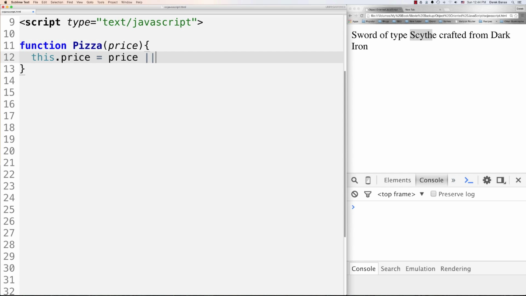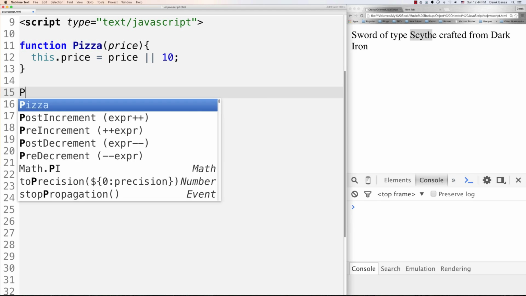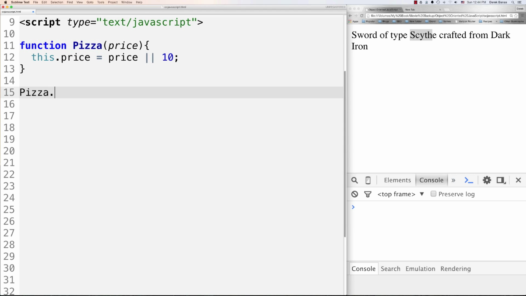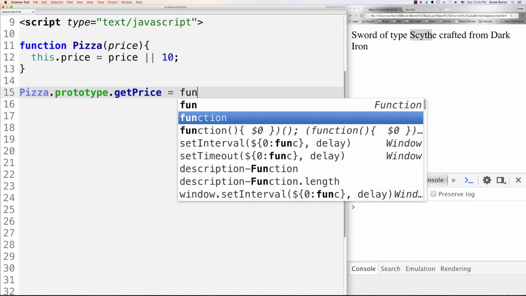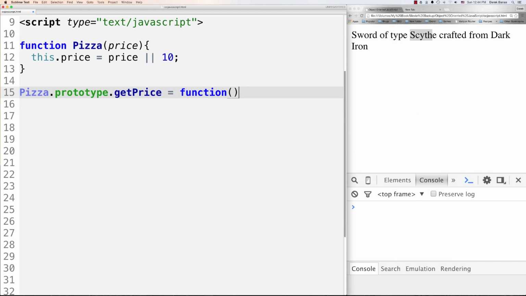So let's have the price for a default pizza is going to be equal to 10. Now what we can do is go and create a prototype function called getPrice. And there we go. It's not going to get anything passed inside of it, and all it's going to do is return the price for said pizza.